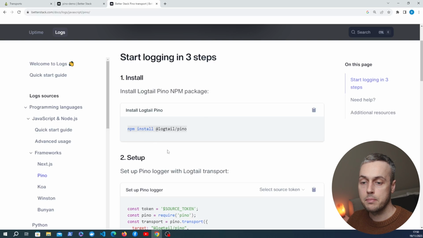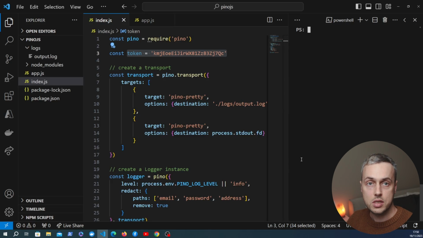So let's copy the npm install command, and the terminal is currently on the right hand side, so let's paste that command in.